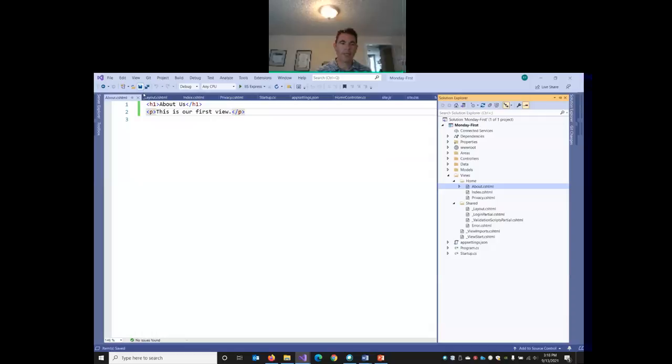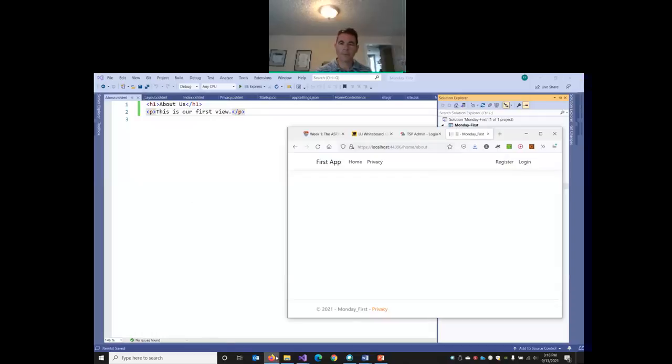Oops, I need to save my change here. And it automatically will do a refresh when I save the change. We've got our H1 and our paragraph text. So we've done 2 of the 3 steps now. We created the controller method. We created a view with the same name.